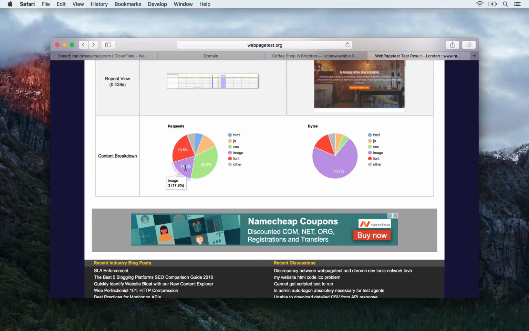Images, there's only 3, not too bad. Depends on what your site design looks like. Font requests, there's 4 font requests. So again, I would try and look at reducing that. Maybe we shouldn't be using quite so many custom fonts. We could go with some built-in system fonts to reduce those amount of requests down there.